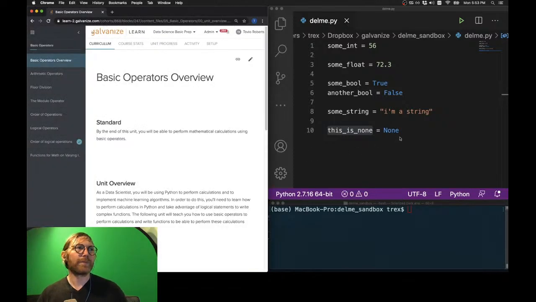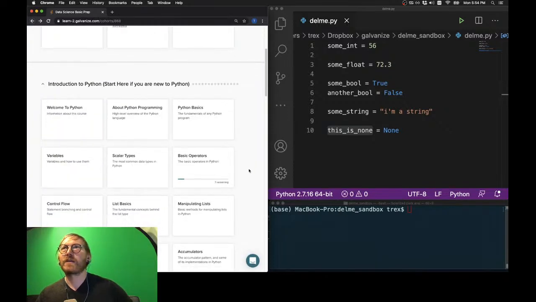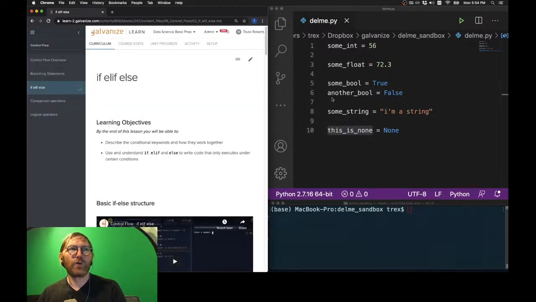Basic operators. Now, we talked about most of these. No, we talked about all of them. So again, this unit really just circles back into what we saw in Python basics. If you feel you need the practice, or you want to solidify those things, by all means work through them. Or if you're a completionist, by all means work through them. But I think we can move on to control flow.